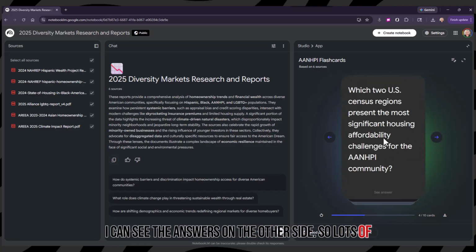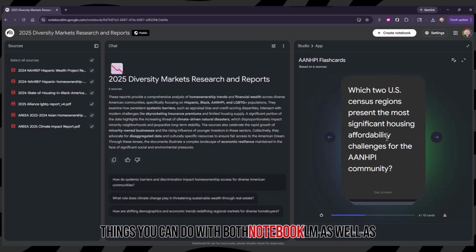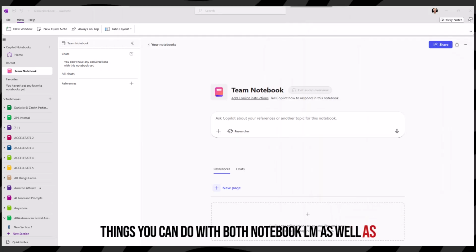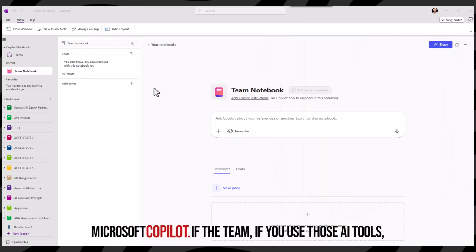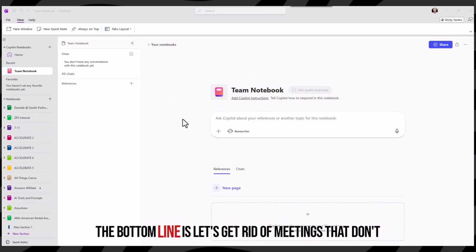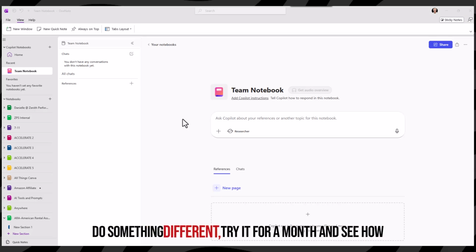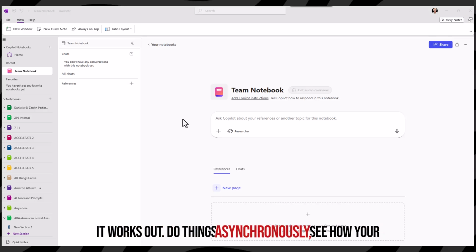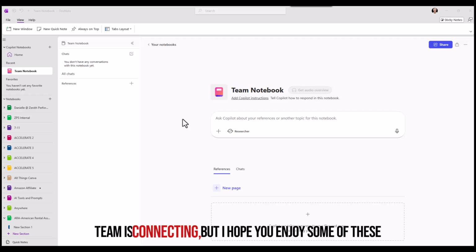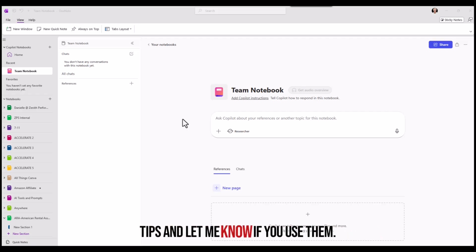So lots of things you can do with both Notebook LM as well as Microsoft Copilot if you use those AI tools. But bottom line is, let's get rid of meetings that don't add value to your team. As Amy Porterfield says, do something different. Try it for a month and see how it works out. Do things asynchronously. See how your team is connecting. But I hope you enjoy some of these tips and let me know if you use them.